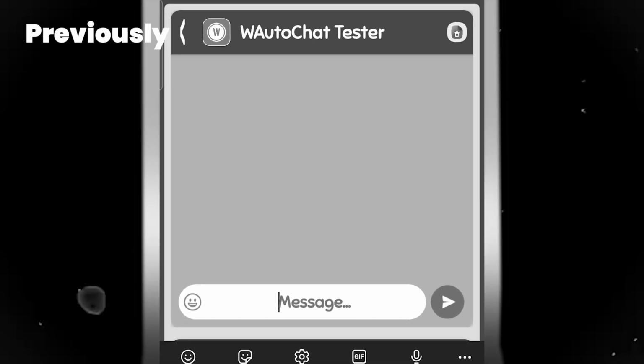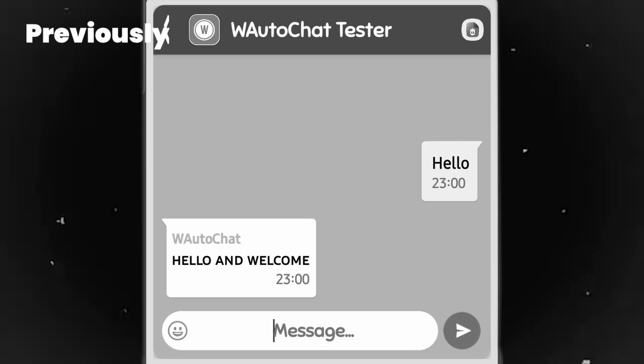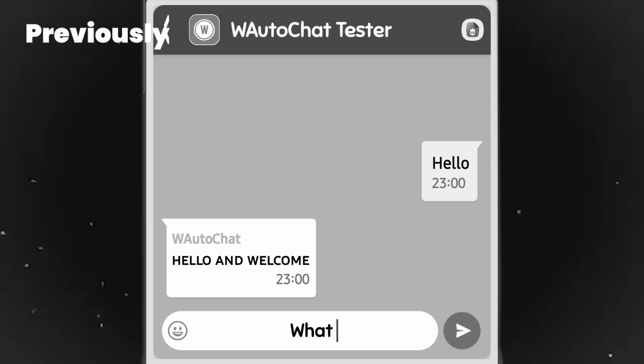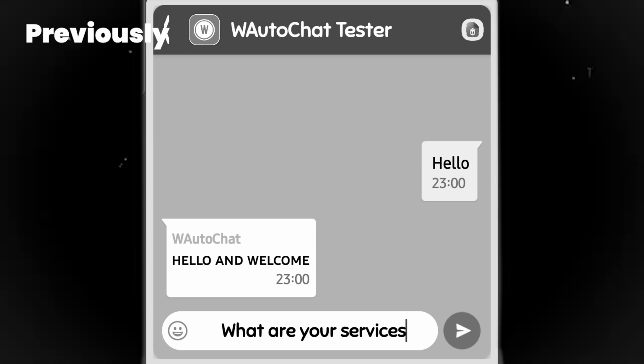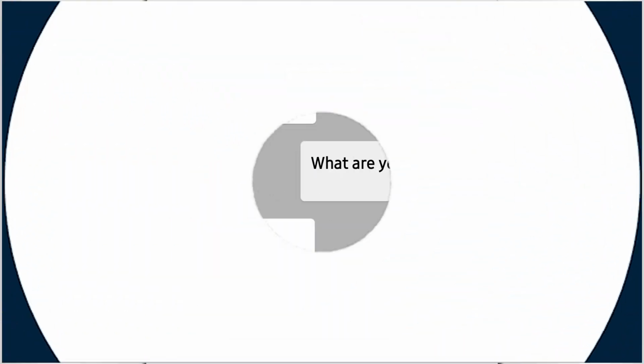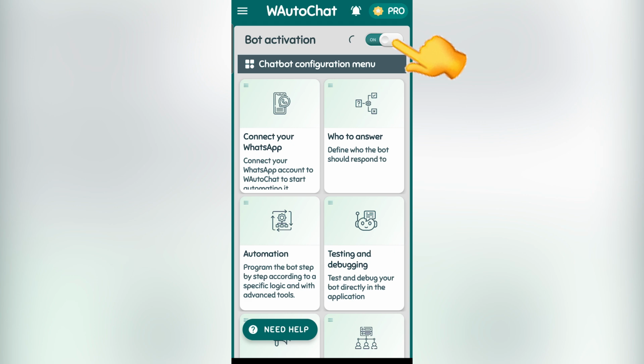Before continuing, I wanted to notify you that everything we've done, we've tested directly here. But if you have already connected your WhatsApp account, you can directly launch the bot and it will do everything we've done on WhatsApp directly. I'll show you now. I've launched the bot on my number.